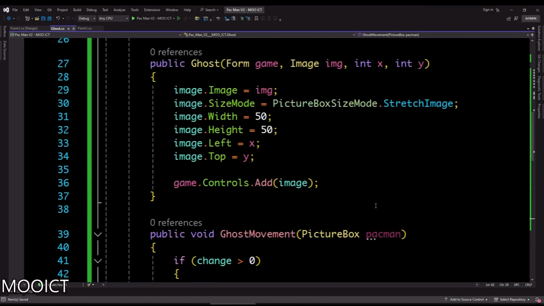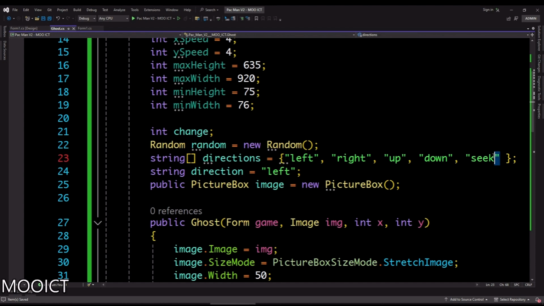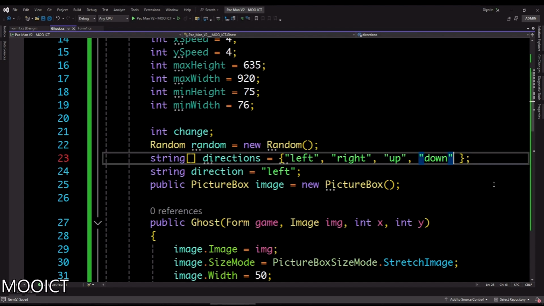So I think what I'm going to do first is take out the seek part here. We'll worry about the seek part in a minute. And then let's try and work it first, and then we can come back to it.